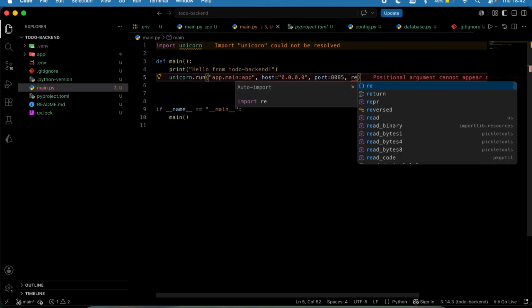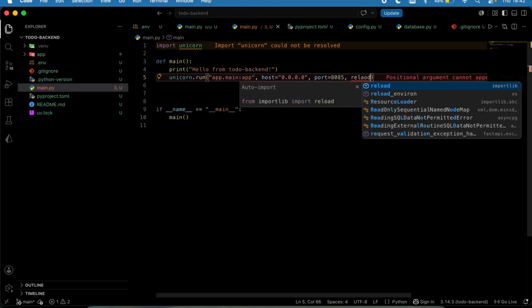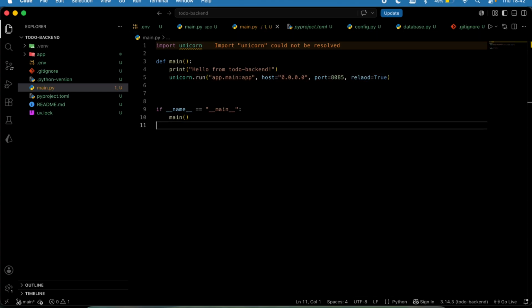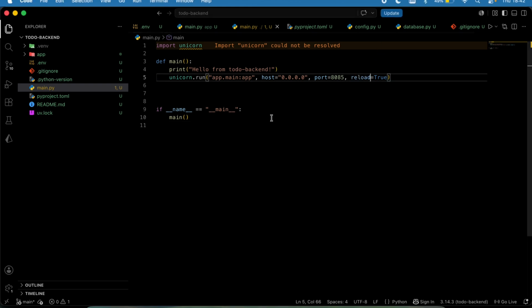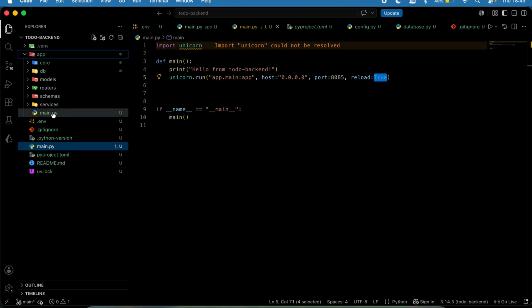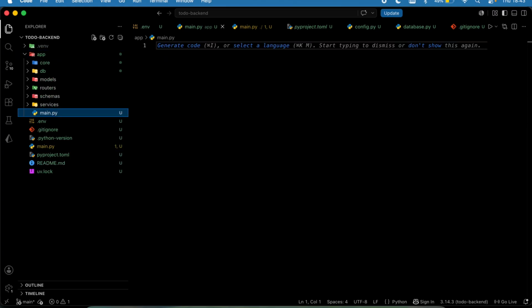Then reload, because in dev mode, reload is going to be true, which means that whenever there's a code change, we should reload our application. Spell it correctly. In production, I'm going to turn this to false. So that's it. And within my main in this app folder, I'm going to have a method to create my objects and then run it.